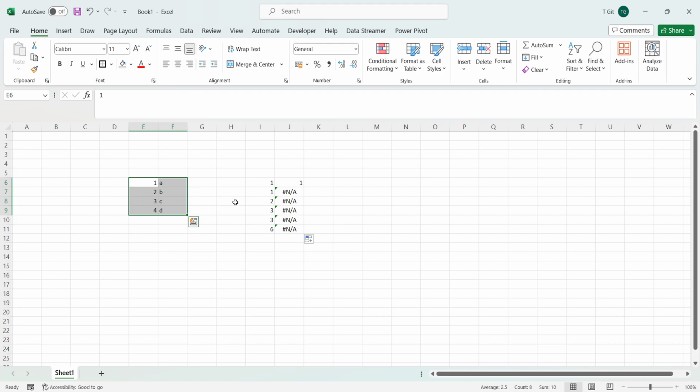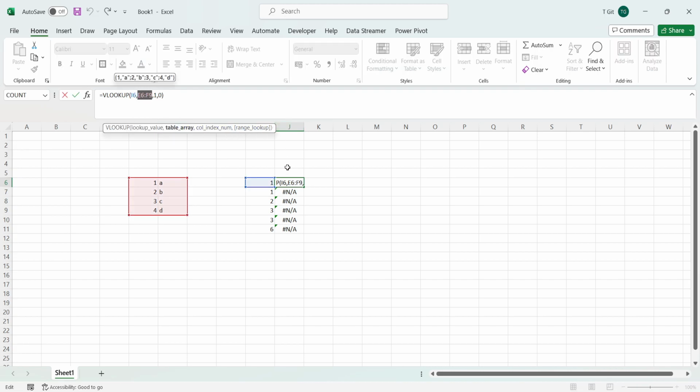So let's try to figure out what the problem is. If I click on J6 cell, you can see that E6 to E9 is the range where the value was looked for, in the first column of this range. That is this one, which is present in I6 cell. Now, the moment I click on this cell, here we can change the range, sorry.